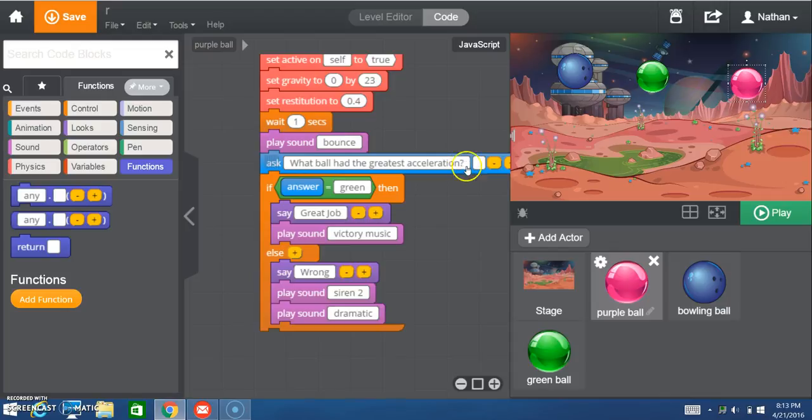Next, I created an if-else statement, and I took the answer of my ask statement, and if it equals green, then the code tells the computer to say great job and also play victory music. If green is not typed, the computer will say wrong, a siren will sound, and it will play dramatic music. So let's see all of this code in action now.